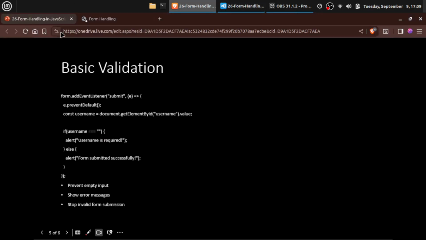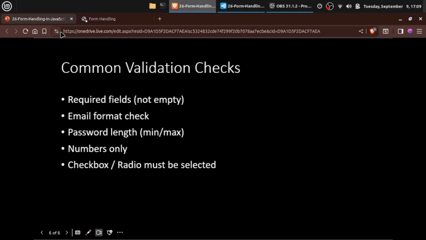Now, of course, validation is not about just empty fields. Some common checks are making sure required fields are not empty, like email, password, name, or age. Checking if an email has a correct format, like whether it includes the @gmail.com or not. Checking password length, ensuring the password meets length requirements. Allowing only numbers in certain fields like the age input field, and making sure checkboxes or radio buttons are selected. So these checks make forms more reliable and user friendly.